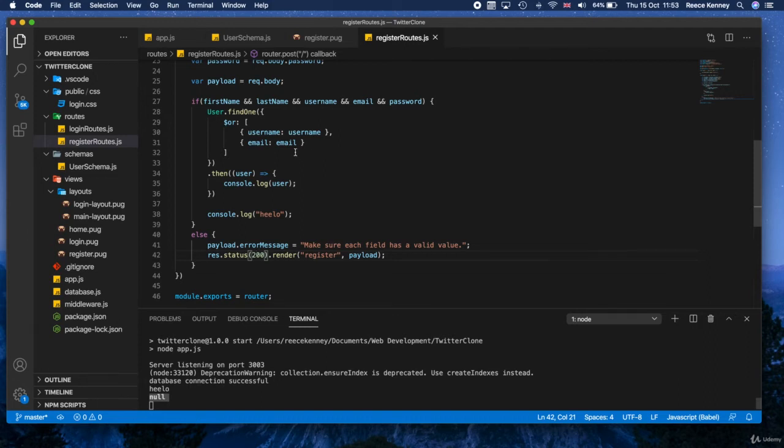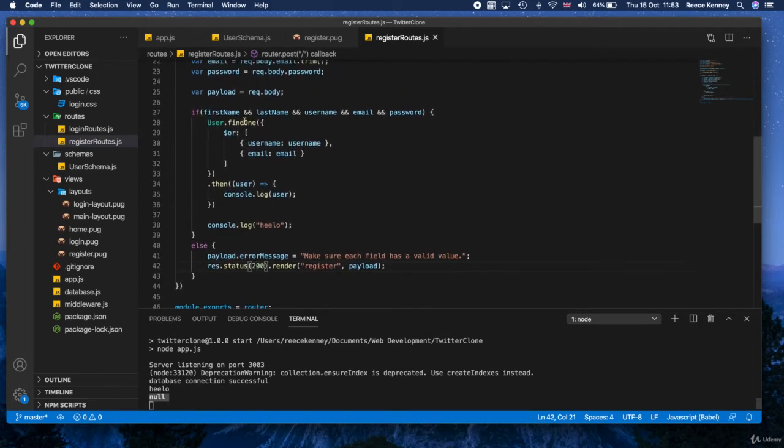So what we're going to do is carry on with this. Last time, we made a call to the database which checks if there's a user with the username of this or the email of that. If any of those two are true, or both, it would return that user to us.